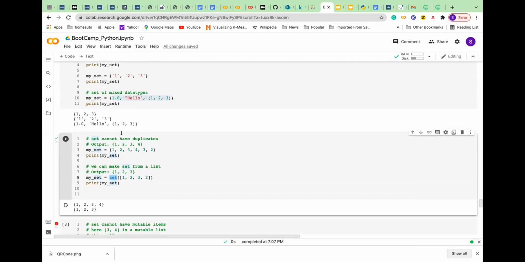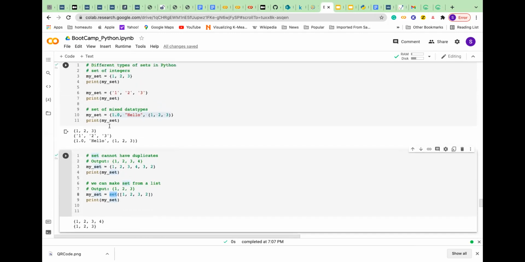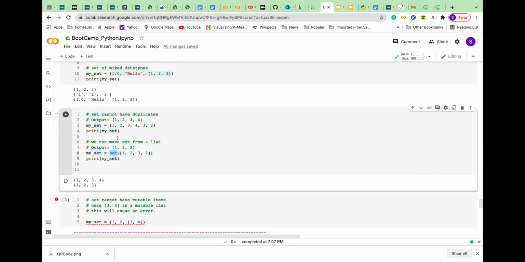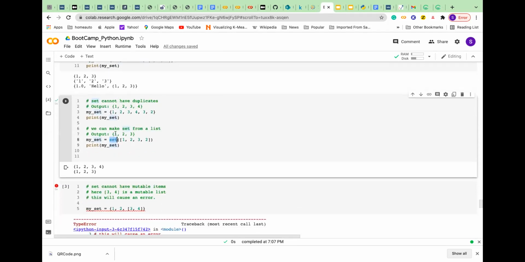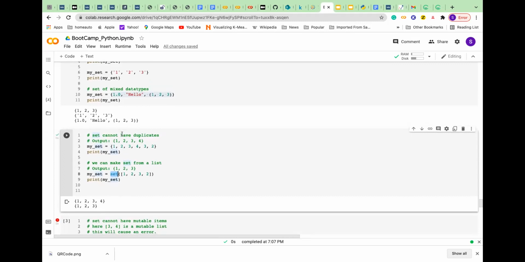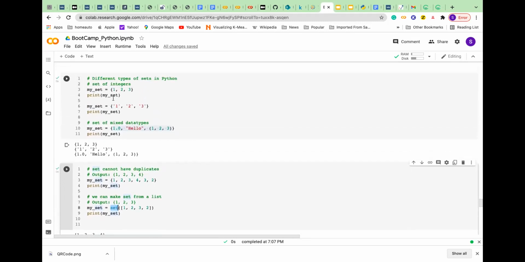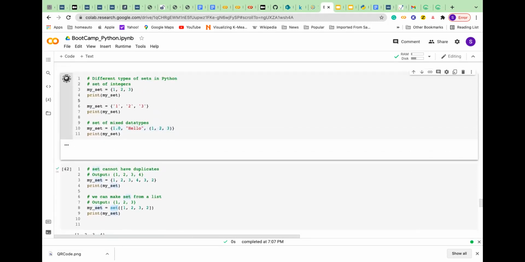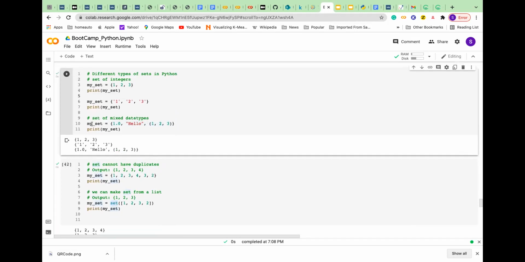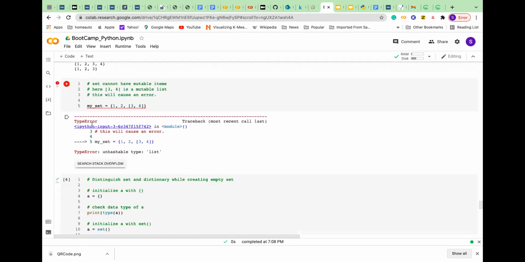So any question on same data type, heterogeneous, or duplicates? You should not have duplicates. Another thing I said is that when you keep printing it, you may get a different order, or you may get the same thing, because we don't have an order there.